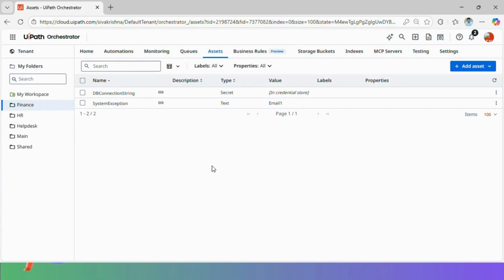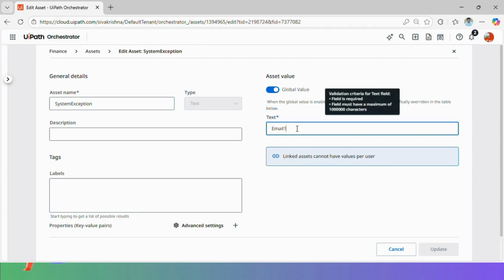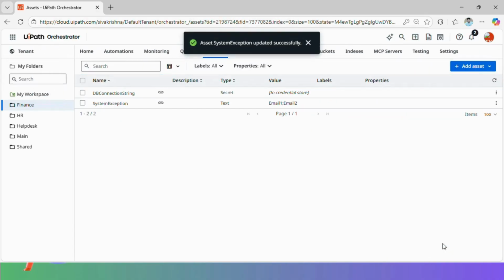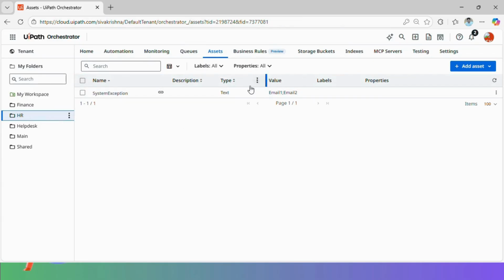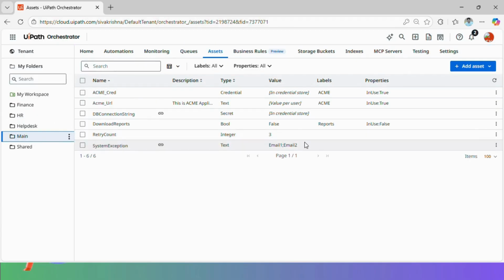Now if you make any changes in the linked asset, the value will be reflected in all the linked assets. So here in the system exception in the finance folder, I am going to make some changes. So here I am going to add email 2. Click on update. So now I made changes in the finance folder. If I go to the HR folder, you can find the changes here. And if I go to the main folder, you can find the changes here, right?